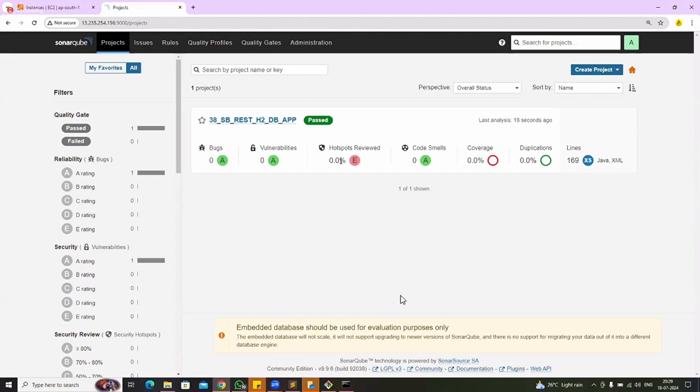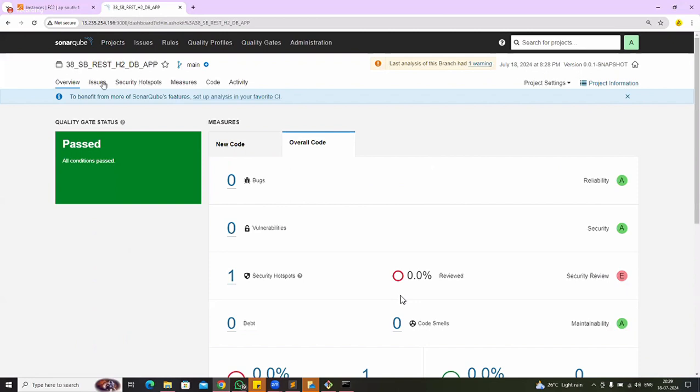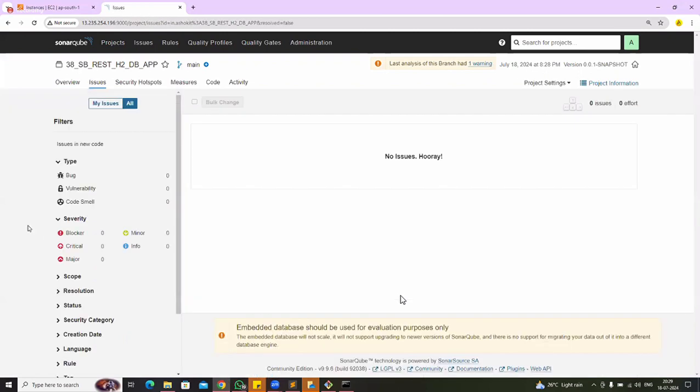Now nothing is there, 0 bugs, 0 code smells. As per my quality profile, there are no issues in the project because I enabled only 8 rules. As part of those 8 rules, there is no issue. If I activate all the rules, then it will find the issues. I have activated only 8 rules, and as per those 8 rules, there are no issues available. So that's why we are getting 0 issues here.